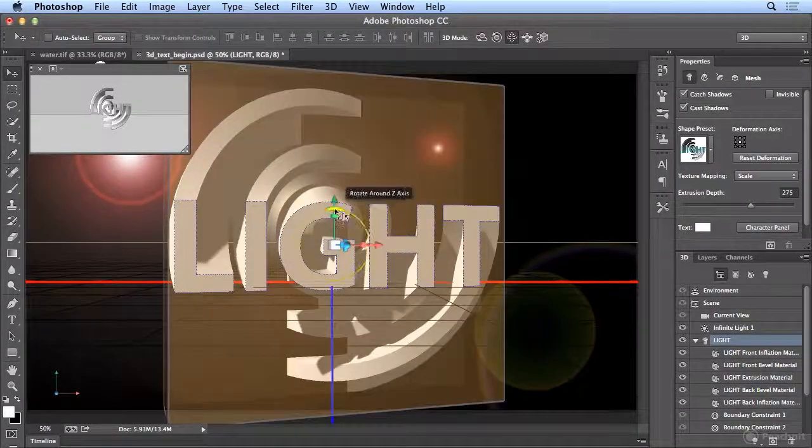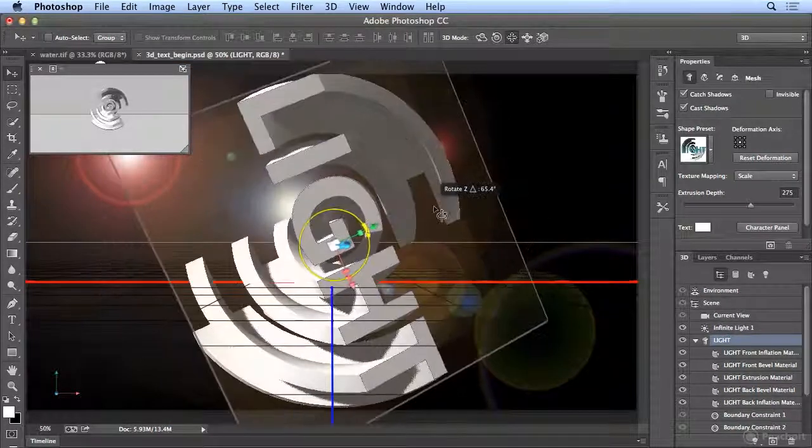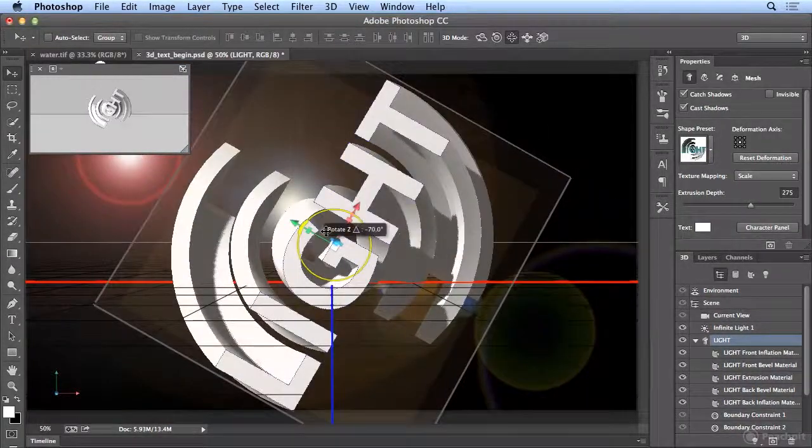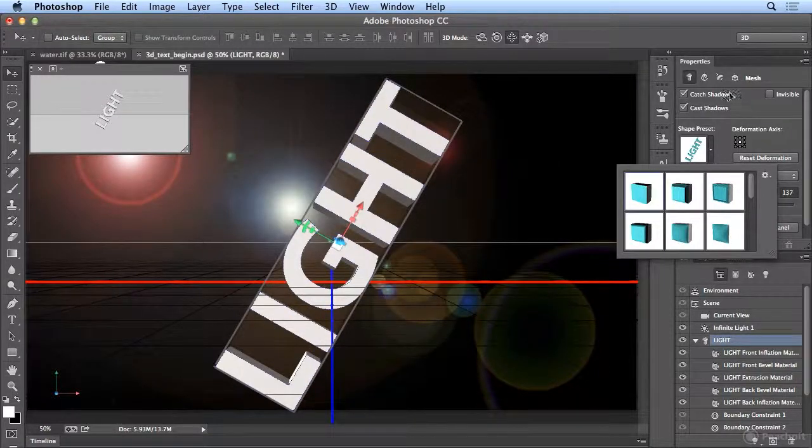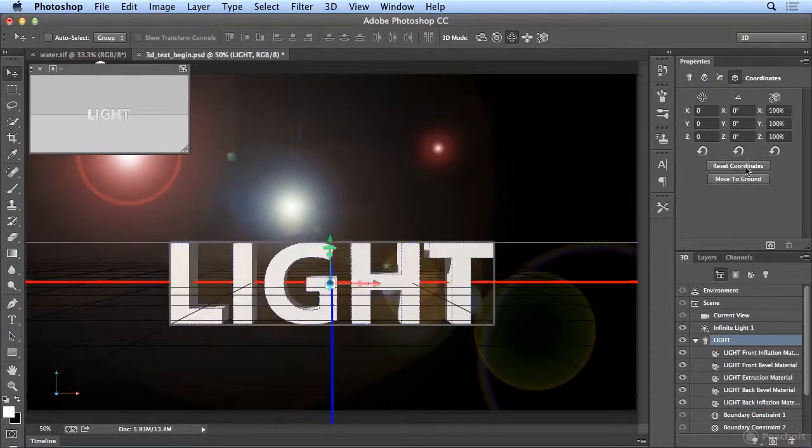Forward and back, let's try this rotate. There we go, seeing a little bit of what's happening. But I'm going to go back to the default shape preset. If I scroll up, it is the first one, which is your standard extrude, and back to coordinates, and reset the coordinates. So I do that quite often when I'm experimenting.